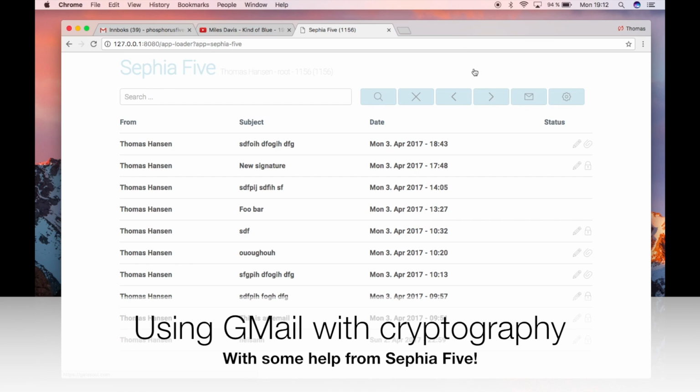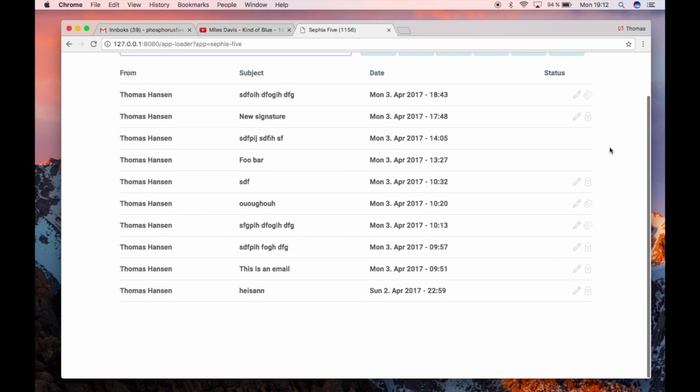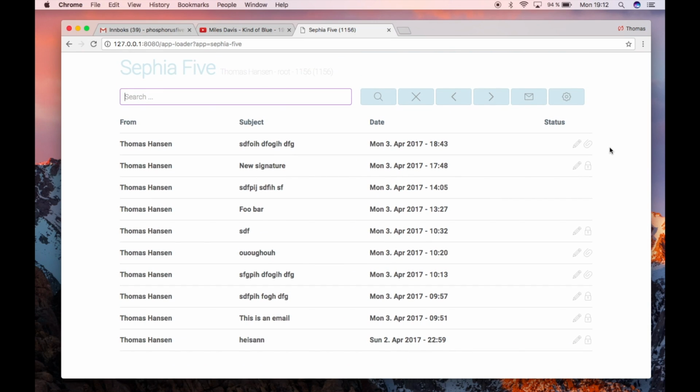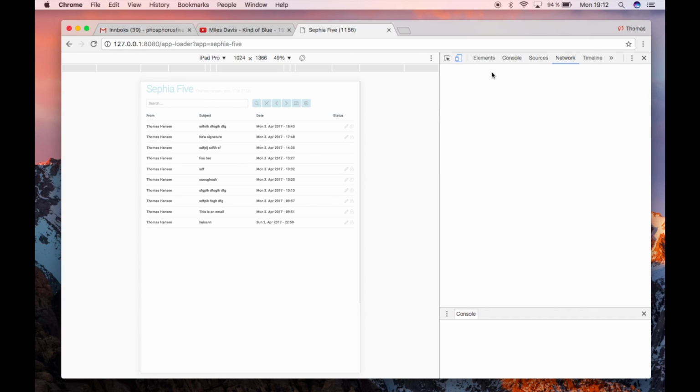This is Sepia 5. It is blistering fast, and it is an email system which you can install on your local server. It requires ridiculously small amounts of bandwidth.